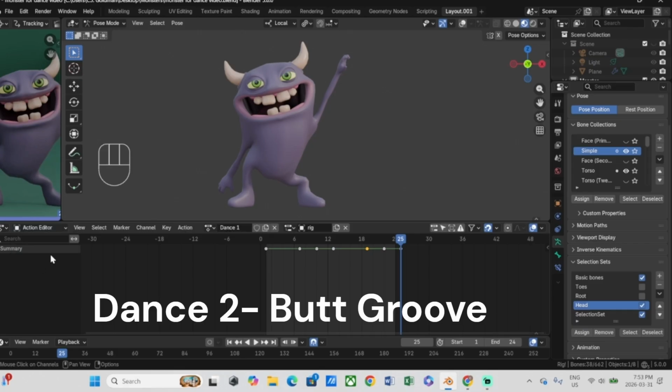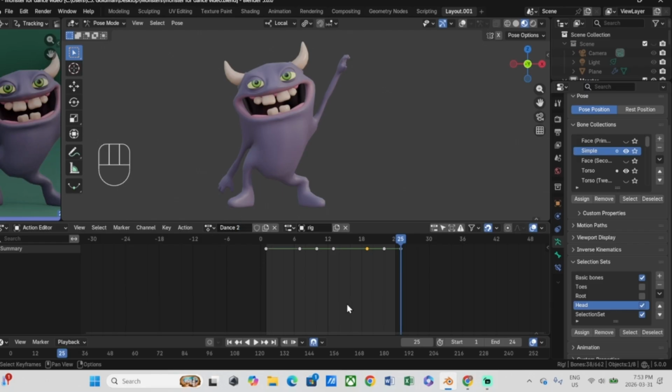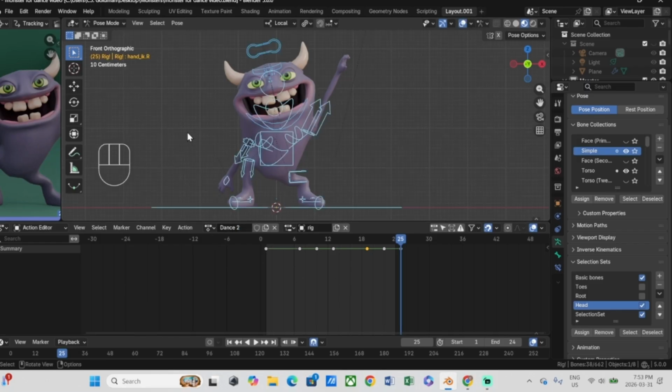And I'm going to go to the action editor. And that was called Dance 1. I'm going to make sure this is saved, and I'm going to press this, which basically copies it. I could have just made a new one, but whatever. And I'm going to say dance 2. That's the butt shake dance. Okay, so I'm going to make a whole new dance.